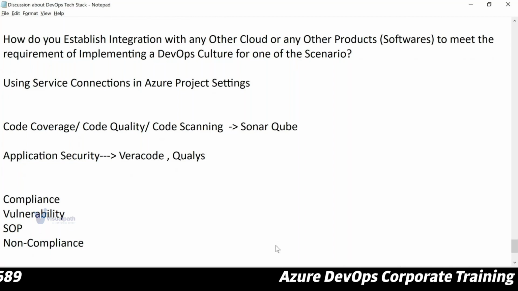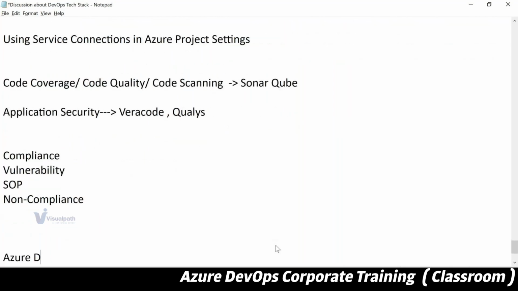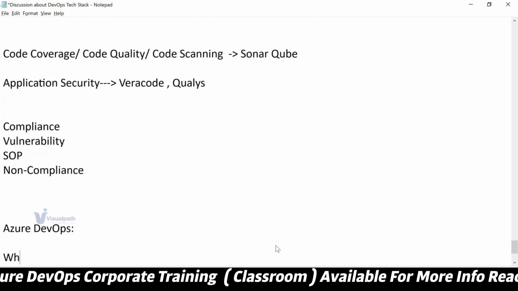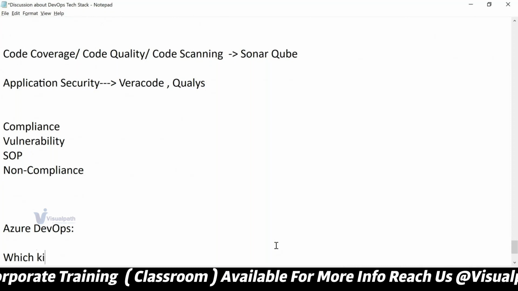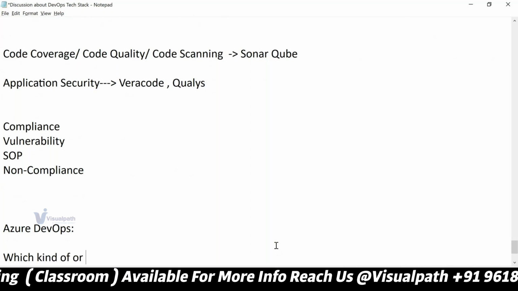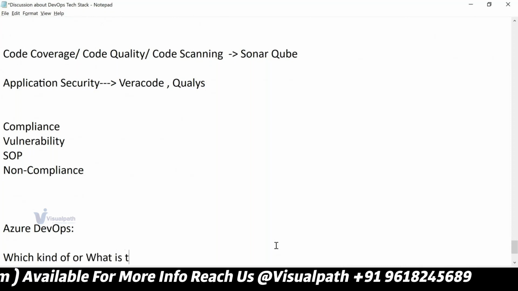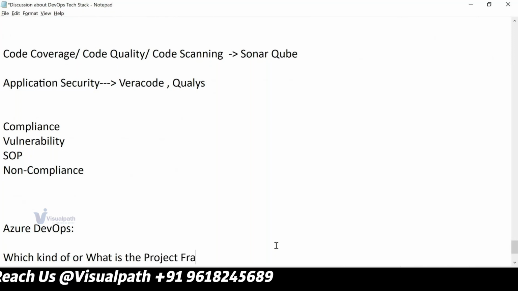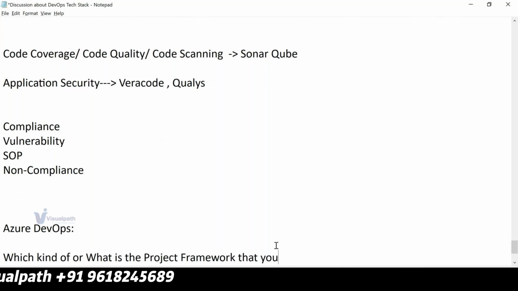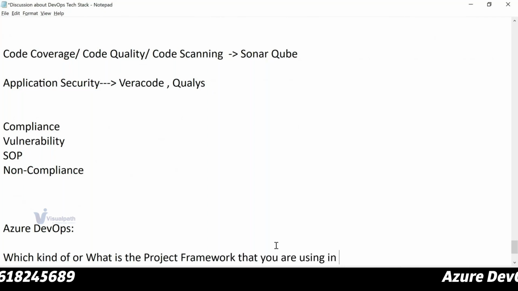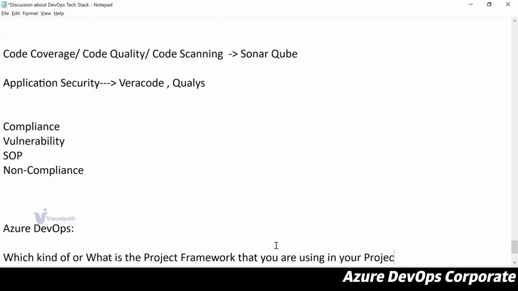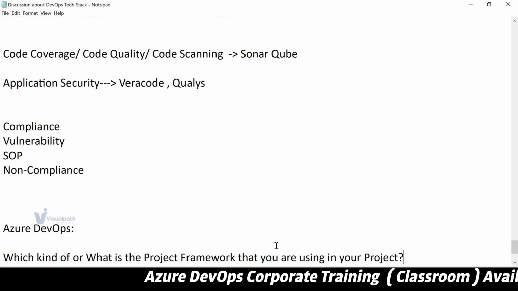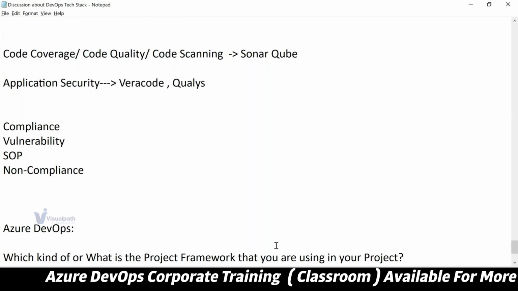When you discuss Azure DevOps, there will be one question: what is the project framework that you are using in your project? We are going to discuss this concept in the coming classes about three to four times, but I'm just introducing you at this point of time.